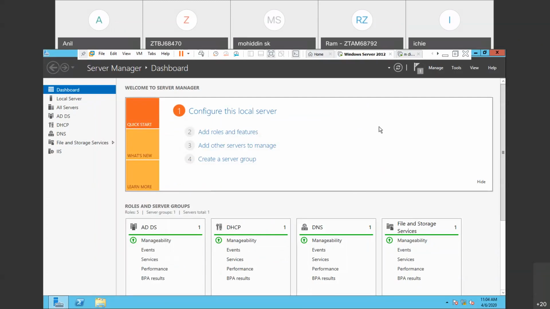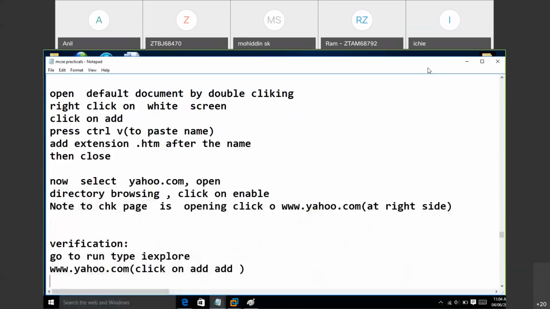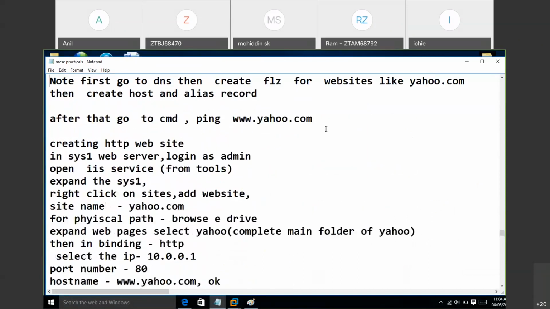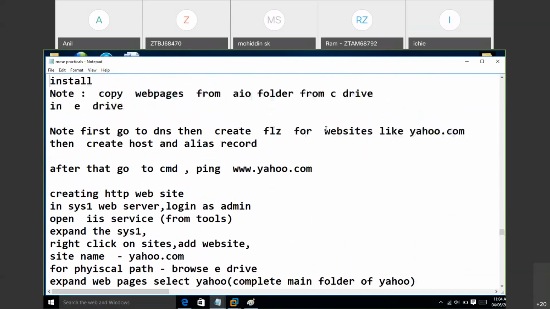I should have two concepts, DNS and web pages. You can see in the file which I have given to you, clearly I have written the steps. So here, DNS also should be configured. So you copy the IO folder web pages.